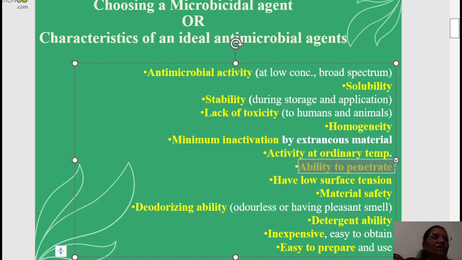Ability to penetrate. When we are selecting an agent as an antiseptic, we will take care that it should be able to penetrate into the material. Similarly, for objects undergoing sterilization, we will require that the agent be able to penetrate into those objects. So ability to penetrate is one of the essential factors in the case of antiseptics and agents used as sterilants for certain objects.